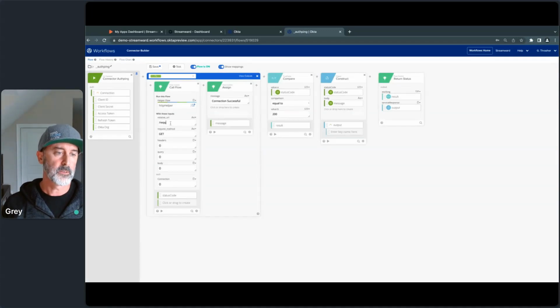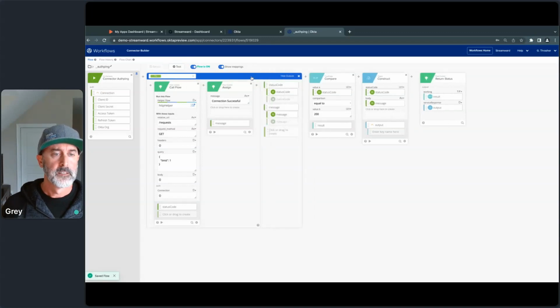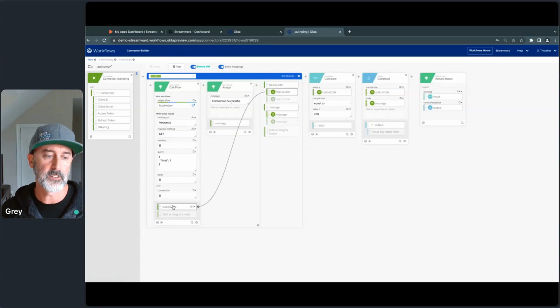So in this case, in our query, I'm essentially just going to limit this to one object to be returned. That way it'll be relatively quick. Save that. So in here, again, we're calling that helper flow. I'm just calling one of the endpoints for this API. And then if it's successful, just have a message that says success. We return the status code up here and that message.